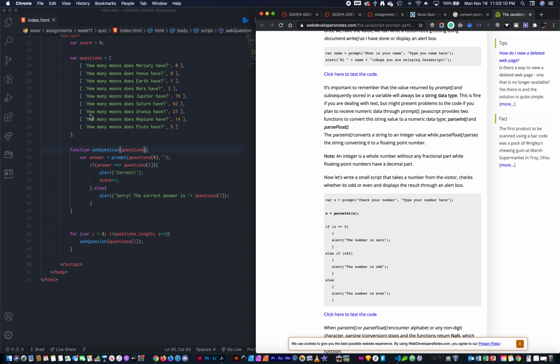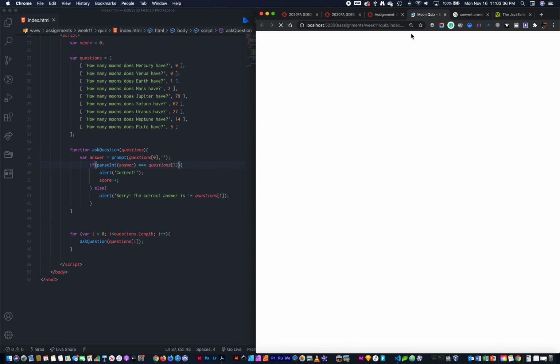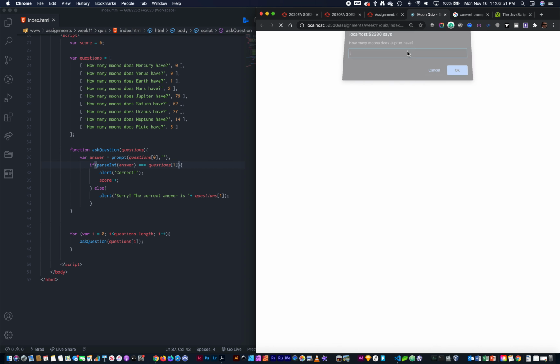So what we want to do is convert answer to be parseInt. So we're going to say parseInt from answer. So we're going to force the prompted answer to be an integer, and then we're going to check and see if it's equal to that. Give that a shot. Okay, so Mercury has 0. Hey, I got it right. Venus has 0. Got it right. Earth has 1. Mars has 3, let's say. Okay, correct answer is 2. So that seems to have fixed our problem.